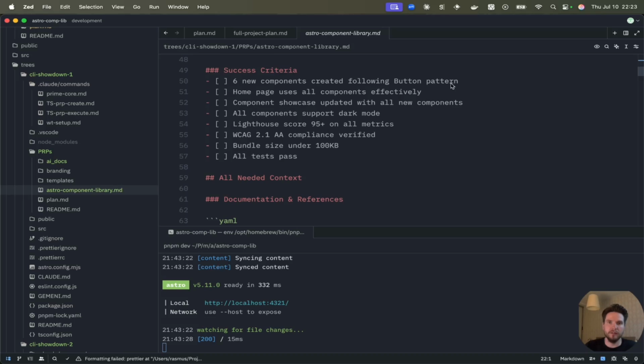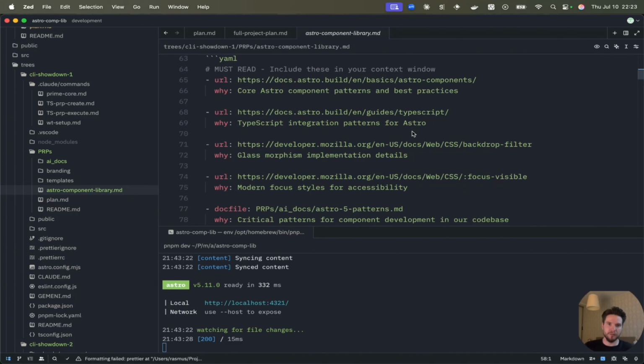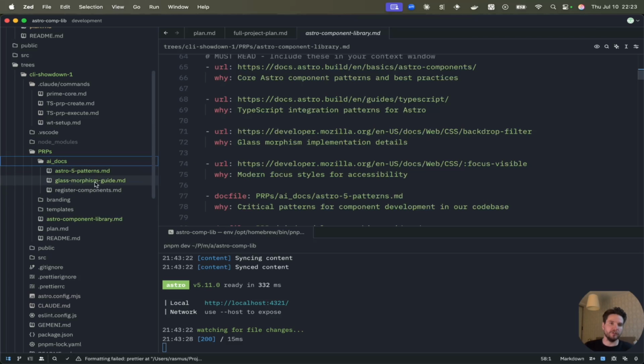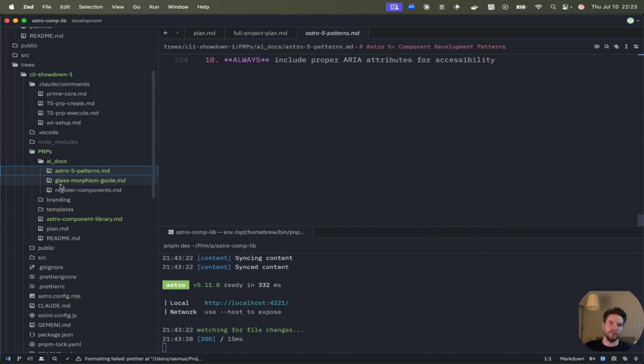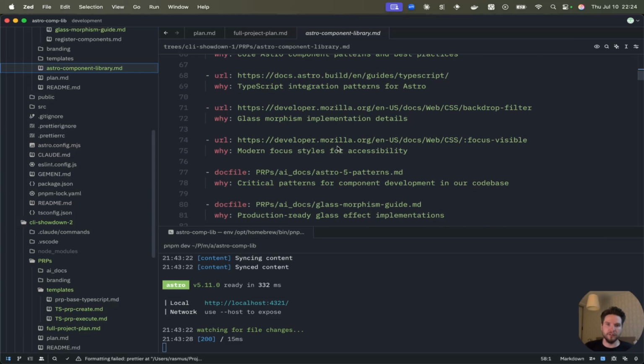Success criteria: 6 new components. So it doesn't really take everything into consideration here. That is interesting. Claude Code usually doesn't skip things like that, but let's see. Something interesting that Claude Code did here: it created docs for itself. How to use Astro 5 patterns, quite a comprehensive file, and how to use glassmorphism with CSS. That's pretty interesting. I like that it does this, because that's what I do manually a lot otherwise. I copy and paste from the internet into the AI docs. And you can see that it references those as well.